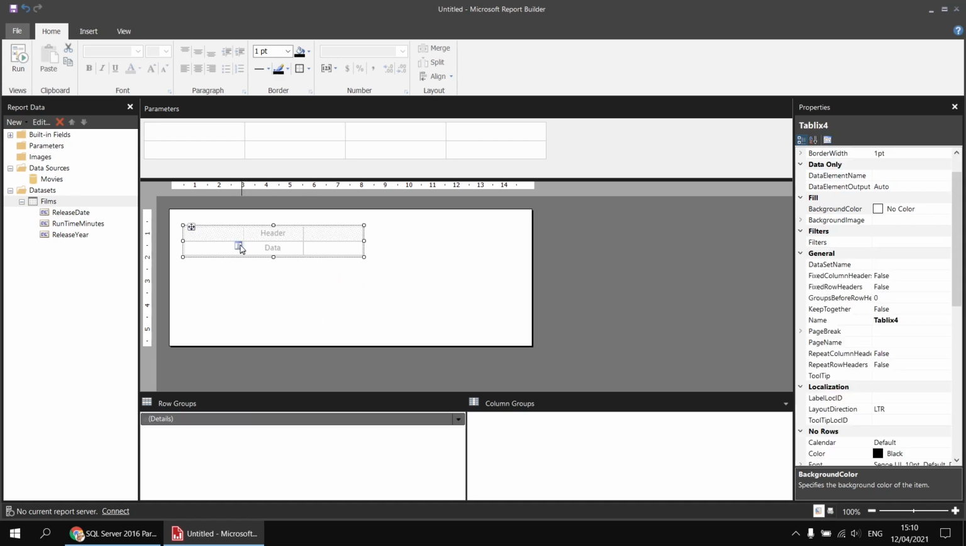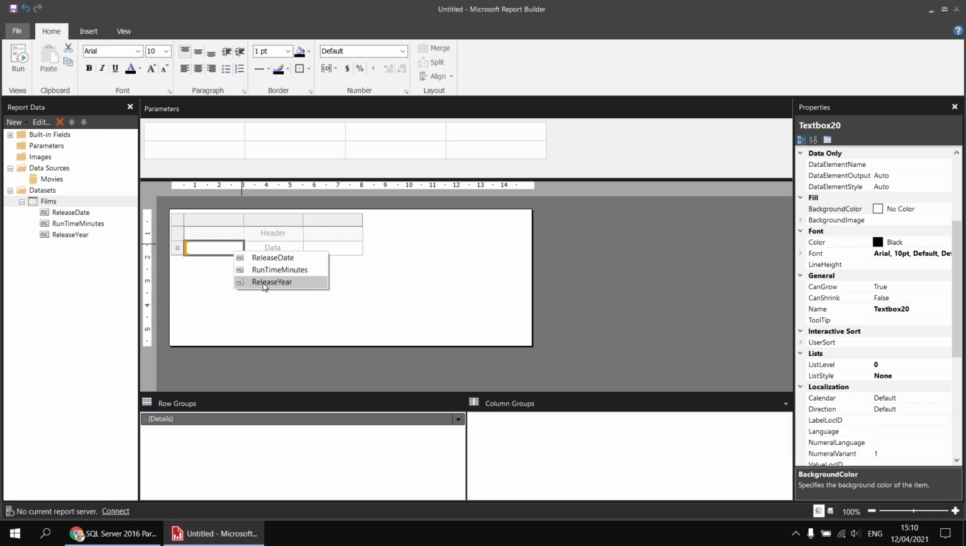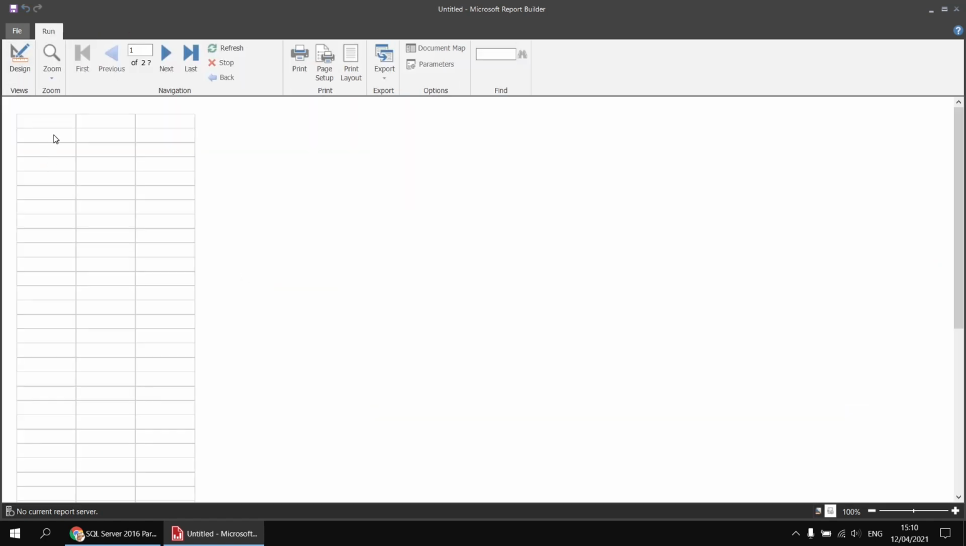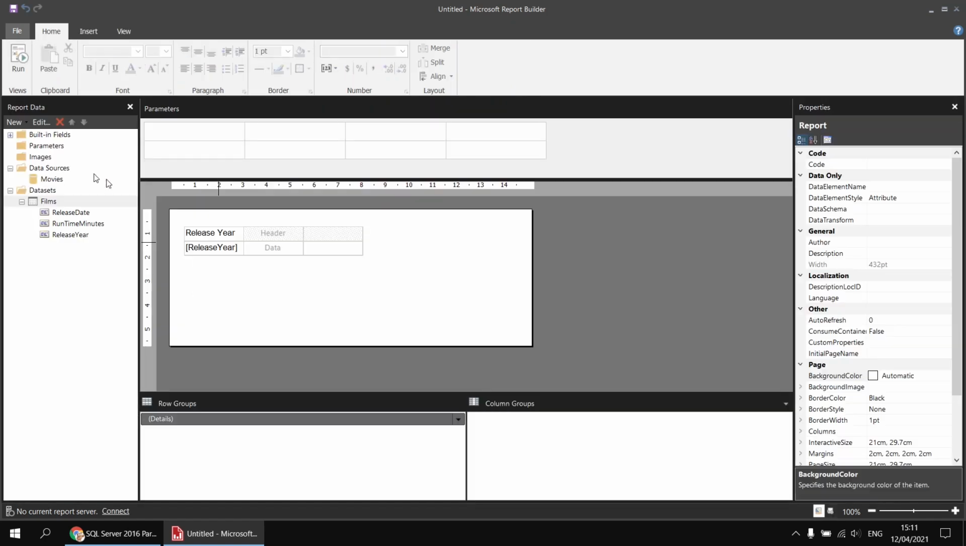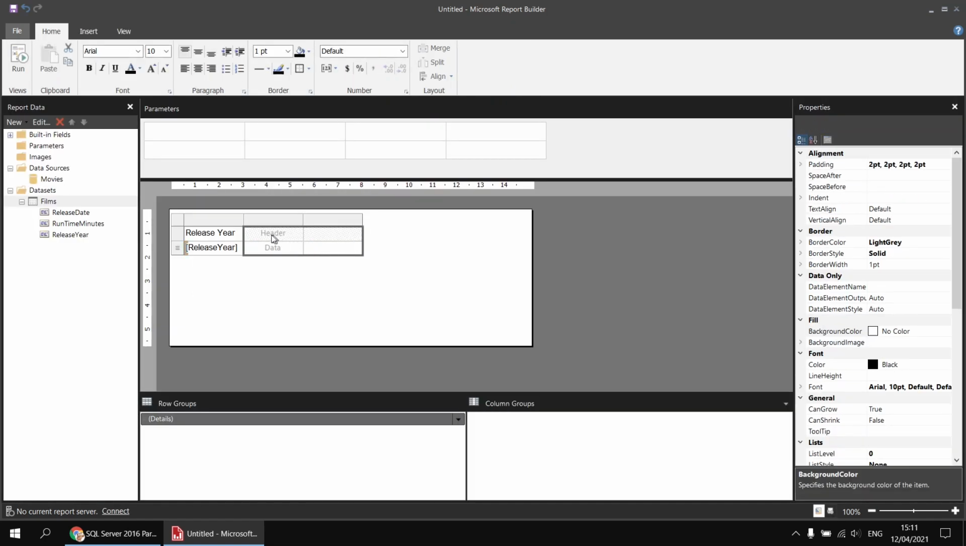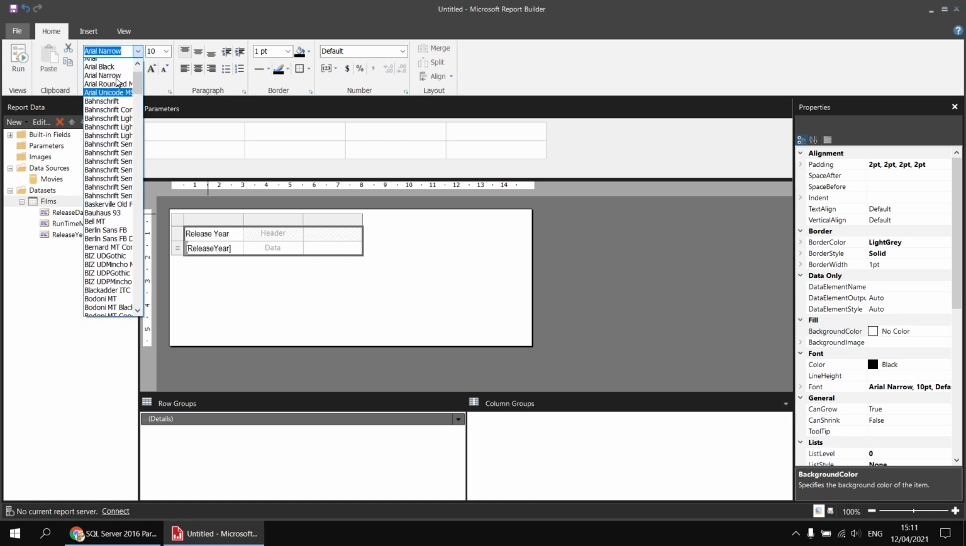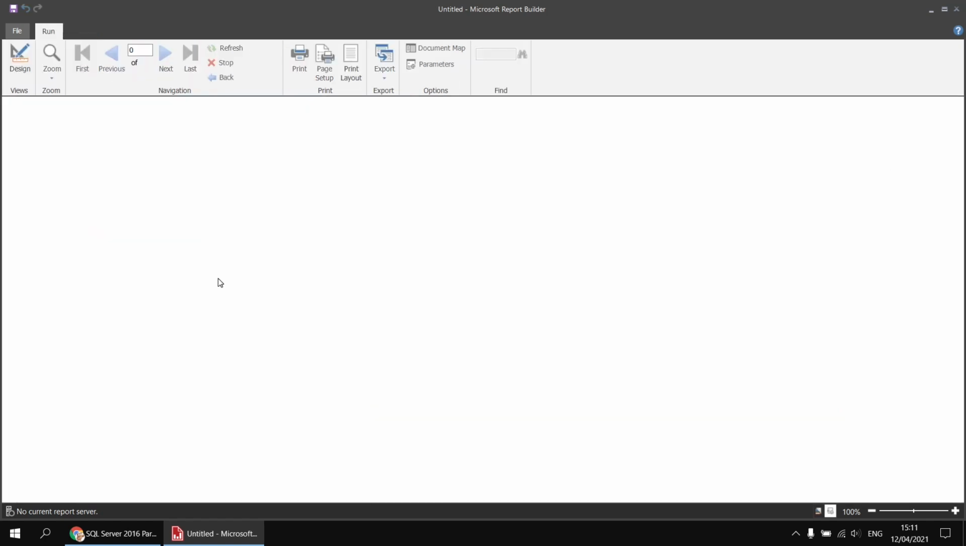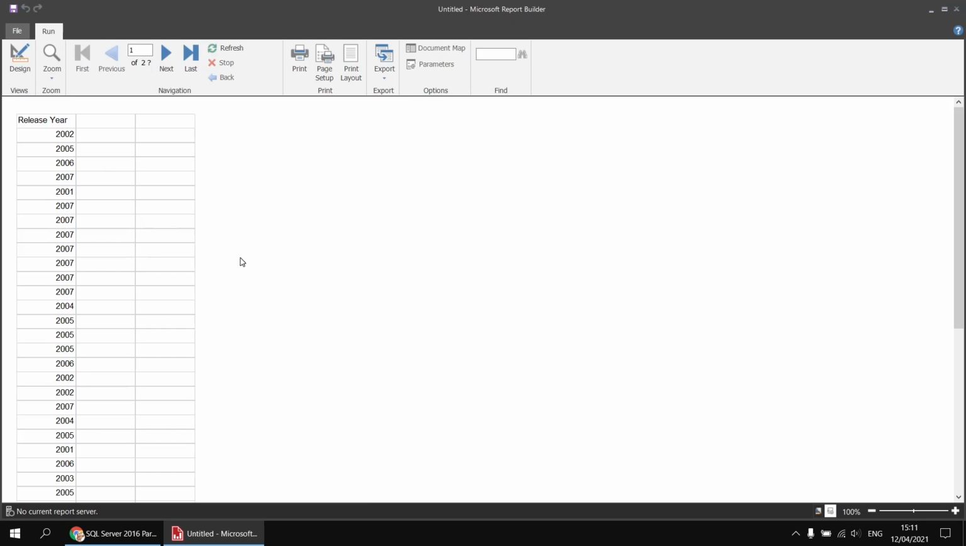I'll start by assigning the release year field to the first column of the table, and then just to make sure that we can actually see something when we run the report, you'll often encounter this font rendering bug where when you've inserted something into a table it doesn't actually display any text. A quick way to solve that is to head back to the design view and then highlight all the cells in the table, switch away from the default font and then back to it, and that's usually sufficient to make that actually display some text.